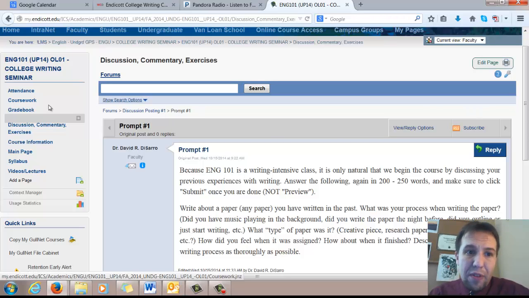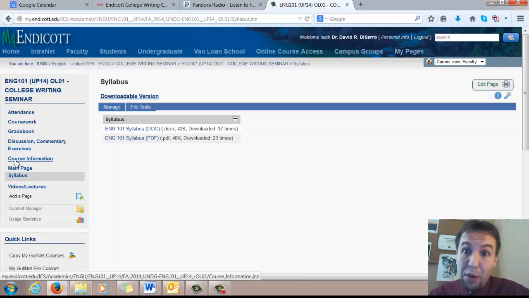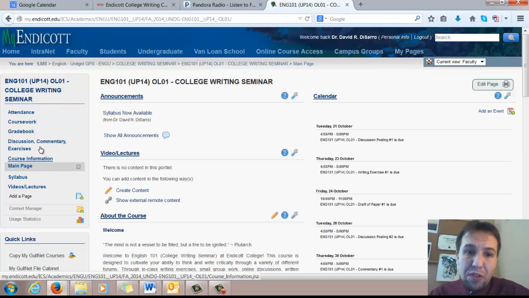So really this is where everything's going to live. You've got a copy of the syllabus that's here under syllabus. I'm going to go through the syllabus with you folks in a second, but as a .doc or a PDF, they're both there. You can always check on your grades by clicking on Gradebook. And if I have any announcements for the course or anything, I post it here as well as typically email you folks as well.